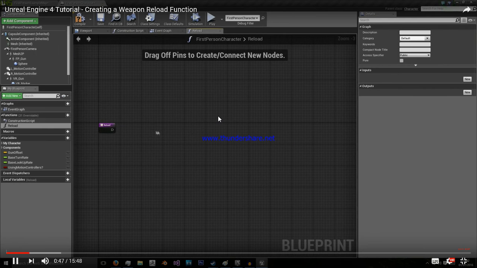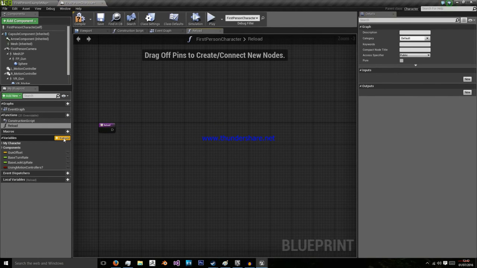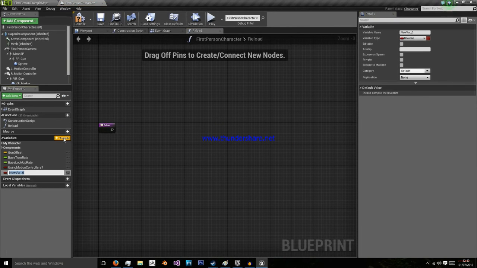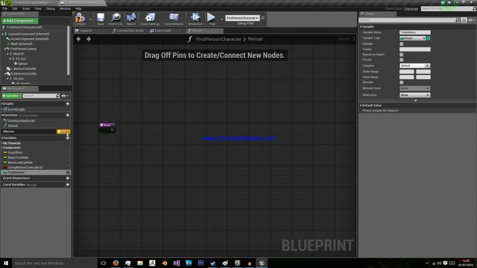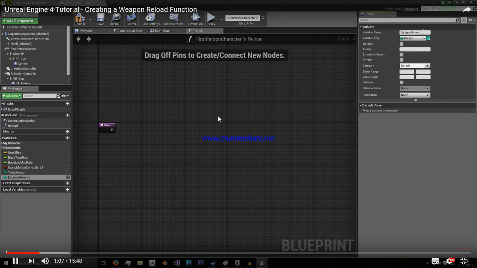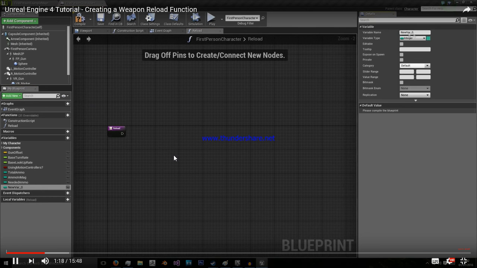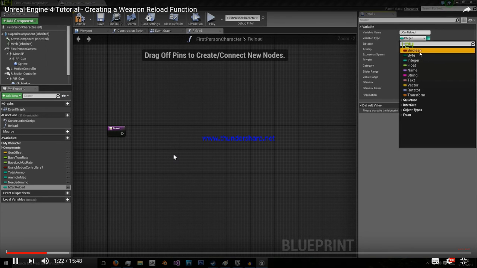Added a new function and clicked reload. Now we're going to need some new variables. So here I'm going to just use, which is an integer, my ammo in mag, and I'm going to make another one called needed ammo. We can also add a boolean here saying B can reload, and change that to a boolean.